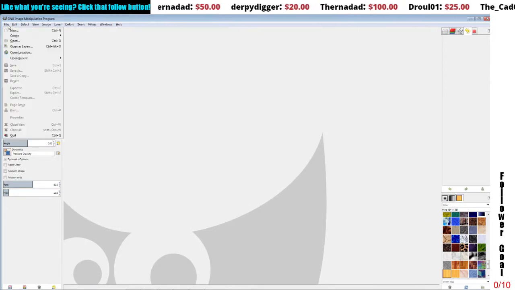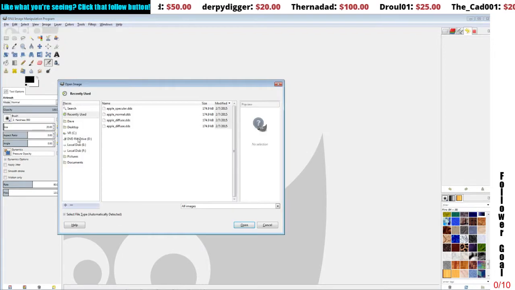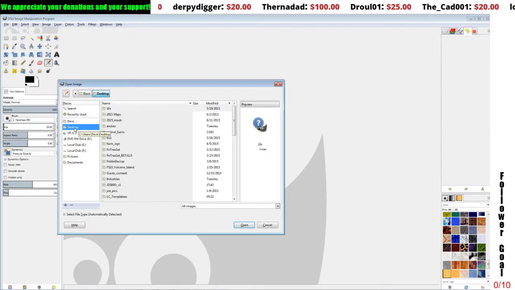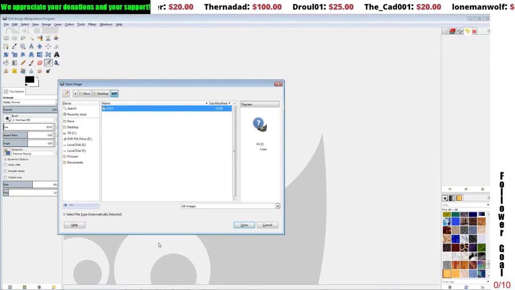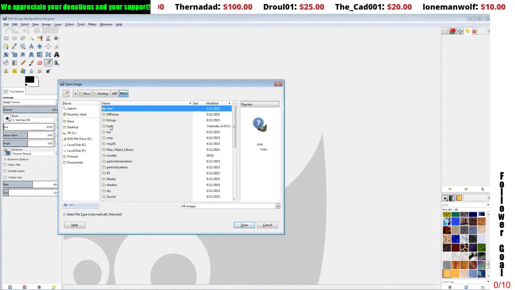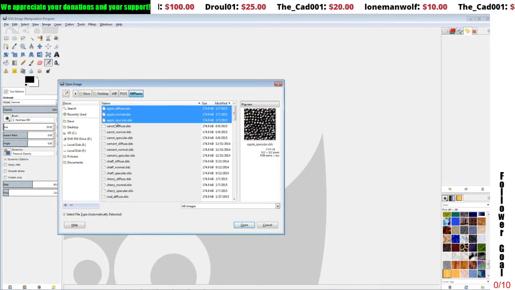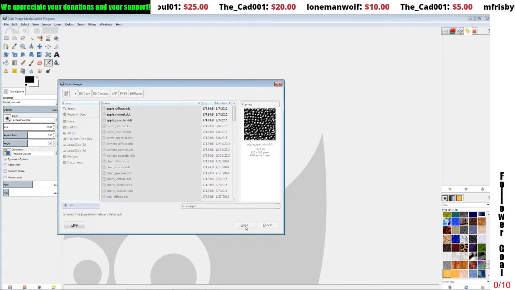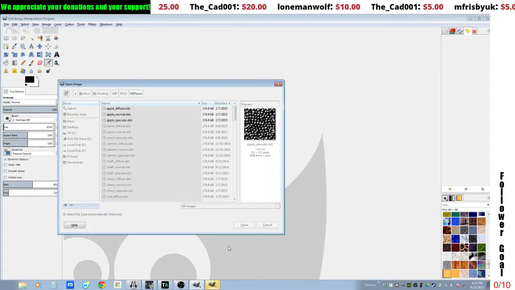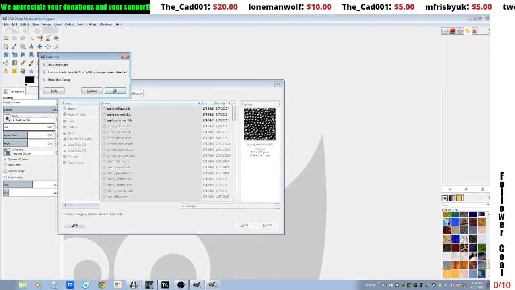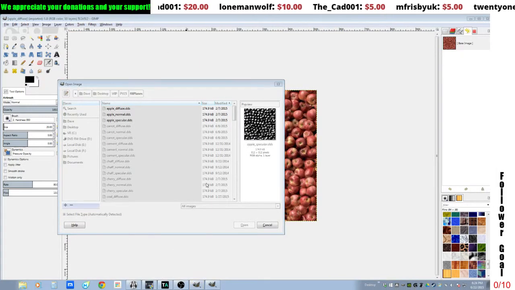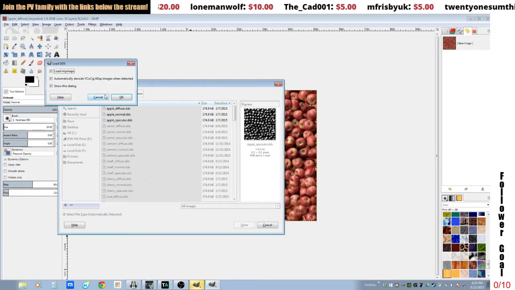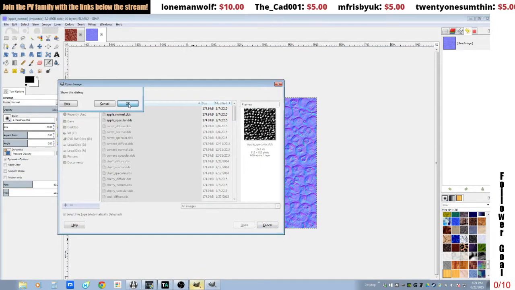Alrighty. First we need to get our image that we want to make a normal and specular map from. I am going to take an image right out of my PV15 folder and fill planes, and I'm going to grab these three to show you the difference between the three images: the Apple Diffuse, Apple Normal, Apple Specular. We're going to open all three of those. Hopefully, we got a pop-up underneath. I love the way GIMP sometimes pops up things behind.